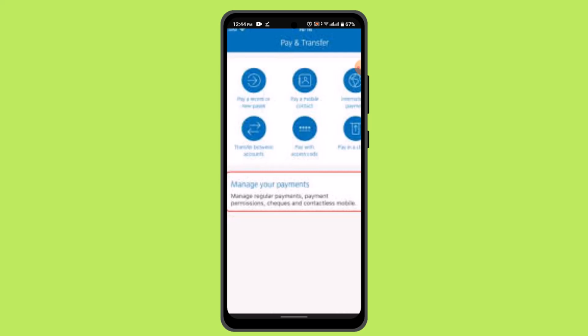So that's how you can make payments to non-Barclays accounts using the Barclays app.